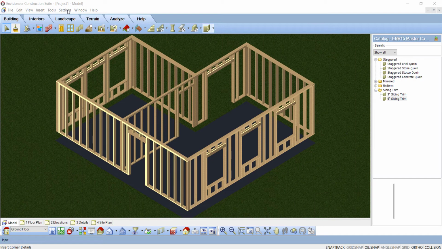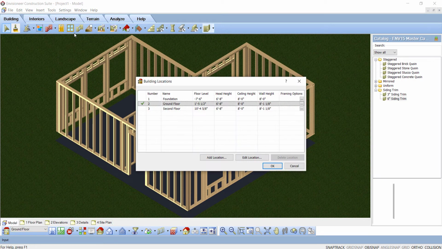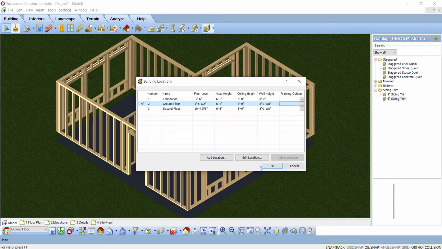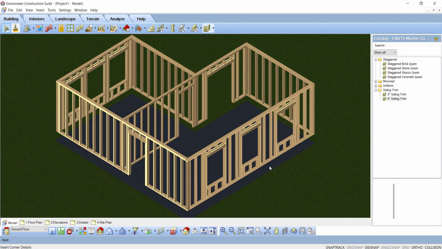Envisioneer frames walls following the rules you set under Settings, Building Locations. Each wall is framed to match the framing options set here. If you want a single wall or an opening to be framed in a different way, for example, an opening with a larger header or a wall with blocking to accommodate cabinets hung on the wall, you can invoke framing mode to custom frame individual walls, openings, and corners.